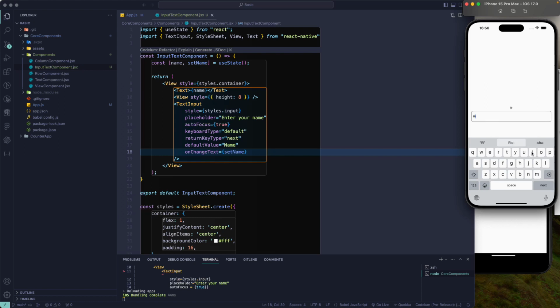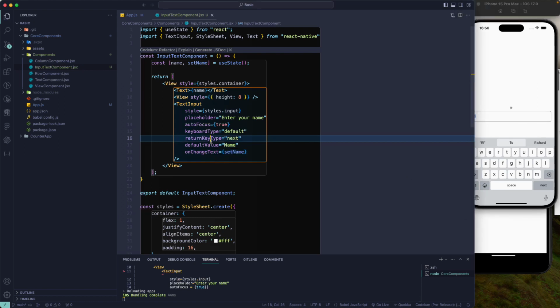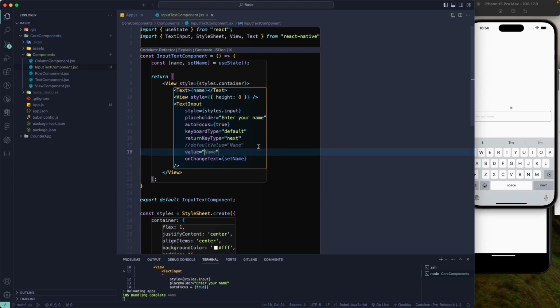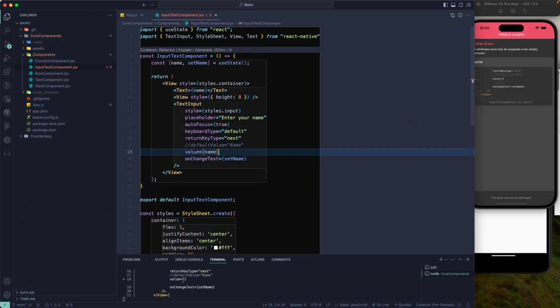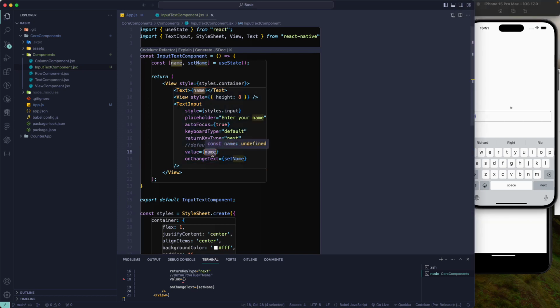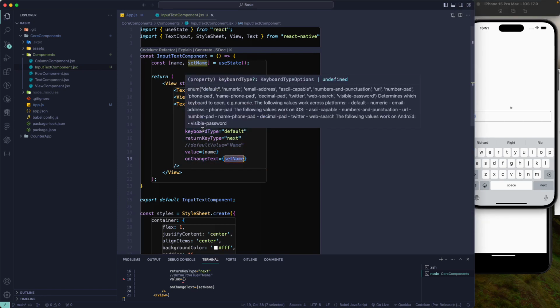We can remove this one. In some cases you may want to use a default value, but for now let's comment this out. We also have another one, which is value. If you want to set some value, I can set it to the same name that we have, the value of that state, and we are updating that name.